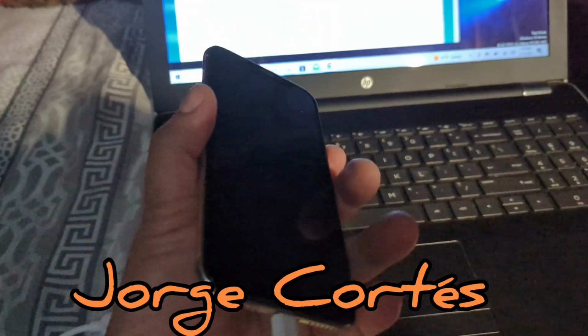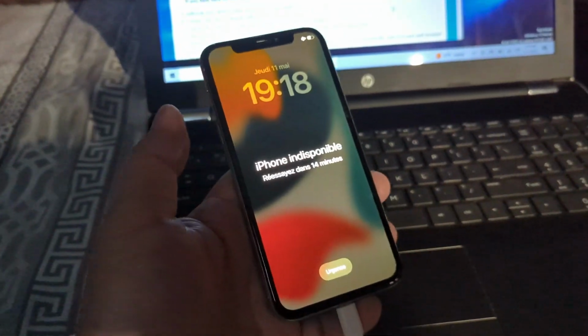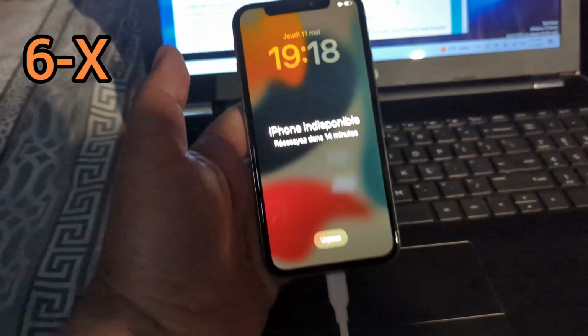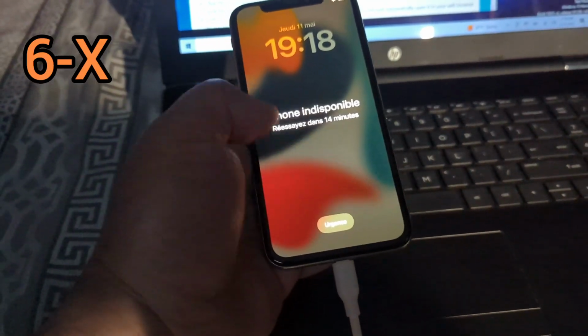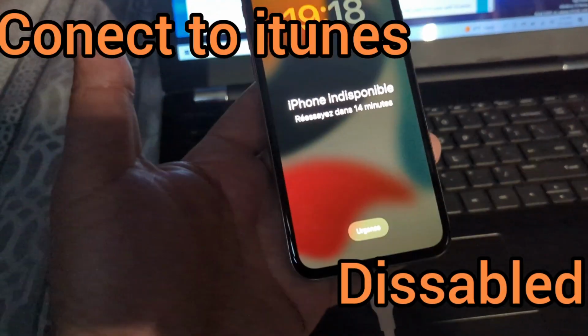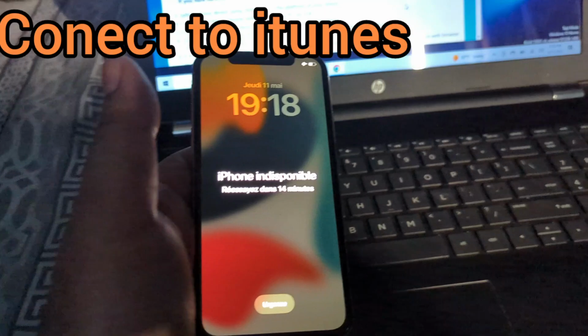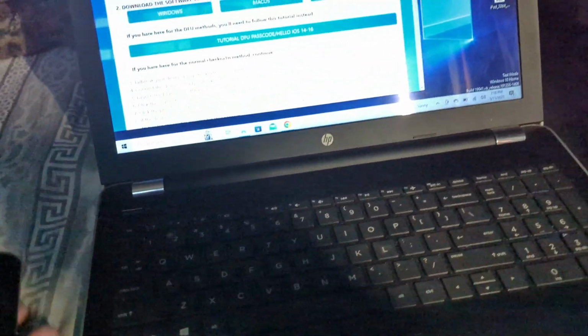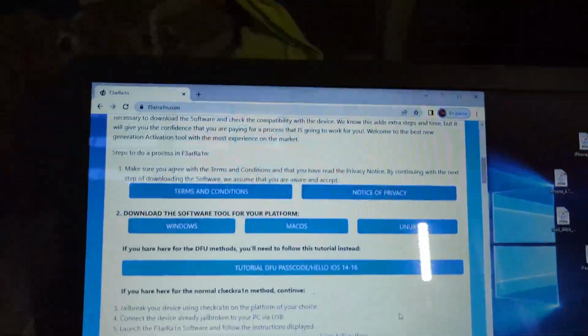If you have an iPhone from iPhone 6 till iPhone X, and it's on passcode or is disabled or isn't connected to iTunes, you want to unlock it, but you don't know the iCloud account and the password. I'm going to show you how to do it.